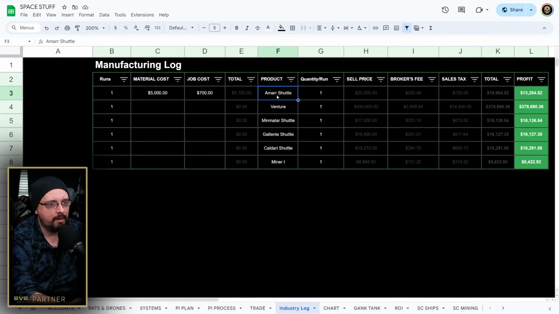And so this is your product. This is what's actually going to be produced from the BPO, and then you're going to want a quantity per run. For instance, on a Mars shuttle you're going to get one shuttle per run, whereas with fuel blocks, one run would be 40 blocks. So you want to make sure you have the quantity per run correctly put in here.